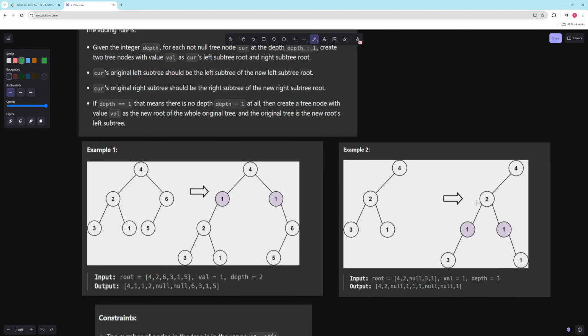Same example here, so depth 3, so this is level 1, 2, 3. Because the depth is 3, I need to take every node at level 2, take its original children, replace them with these values, and then make the left child of this value the left child that used to be the left child of the node, and the right child of this value the right child that used to be the right child of the node.